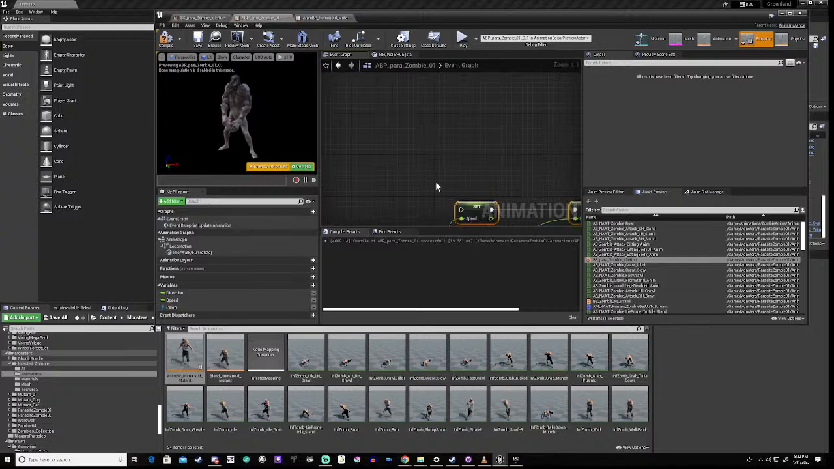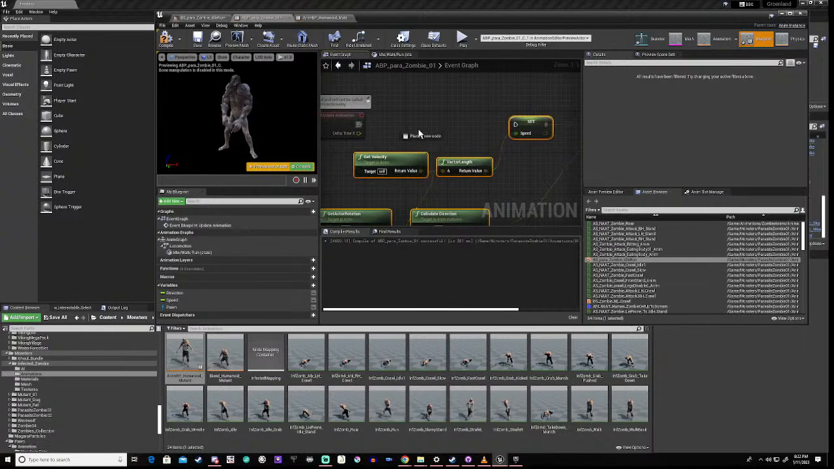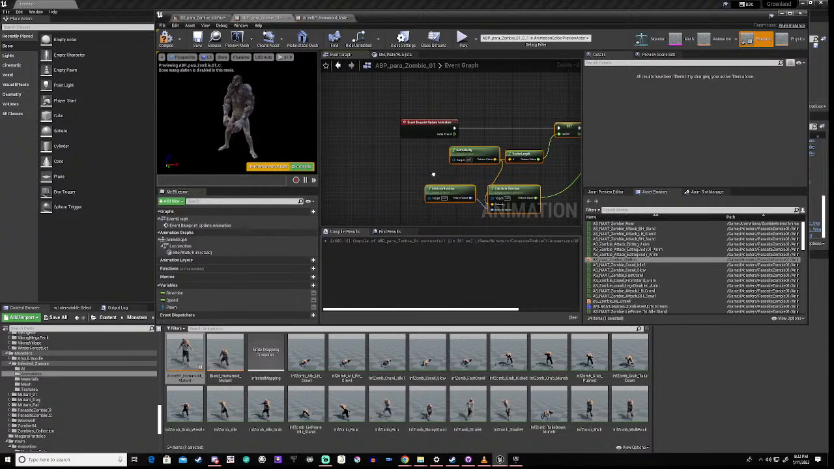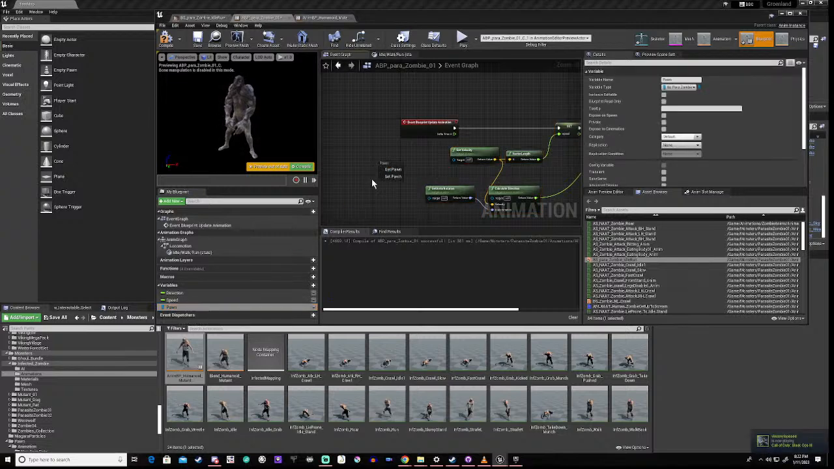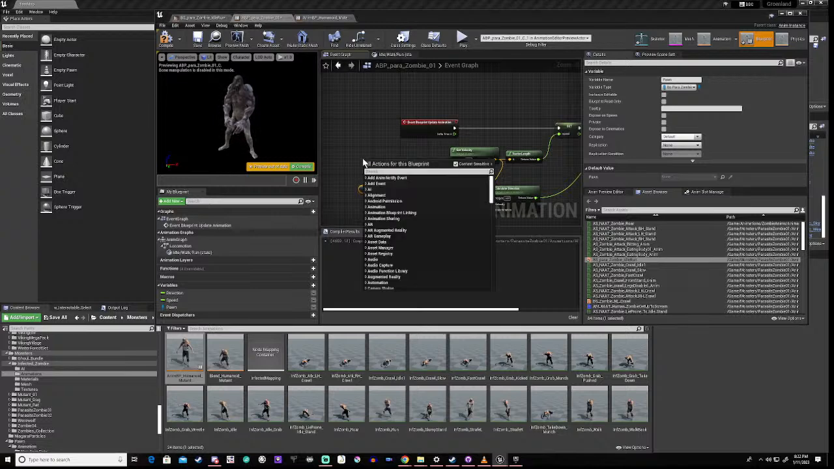Now obviously you need to set up these variables first, or it will not like you doing that very much. Now what I like to do here is get this pawn. Normally this is all set up so that you say try get pawn owner, right?